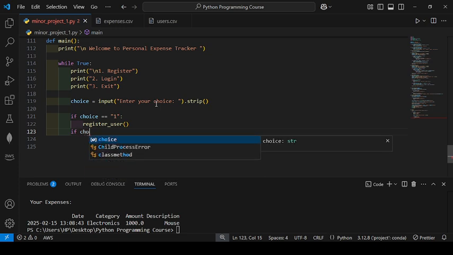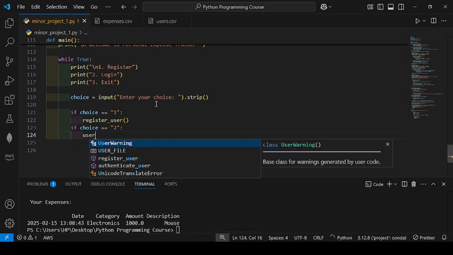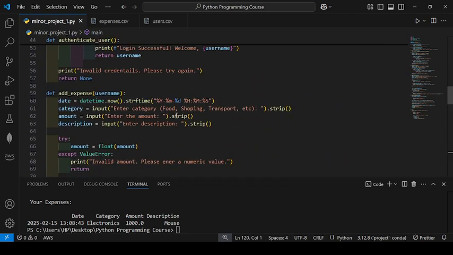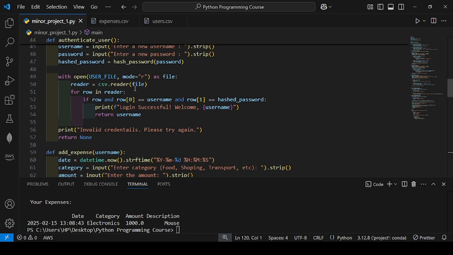If the user wants to log in, then I will write authenticate user. I have to write username, and authenticate user will give some return value. I will show you authenticate user. Here you will get the username returned if the password as well as the username match. If they do not match, it will give you None.